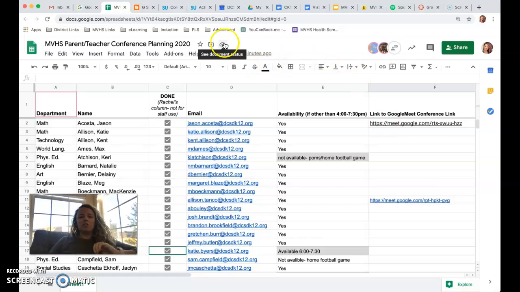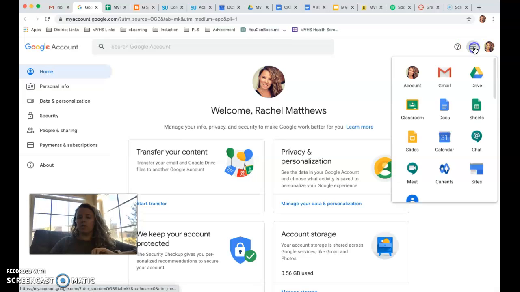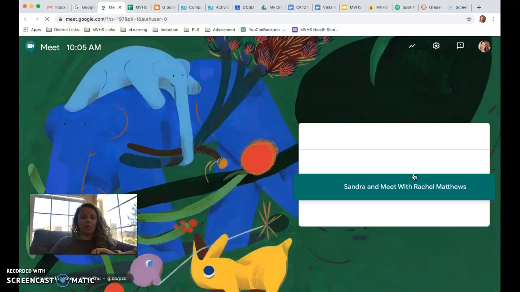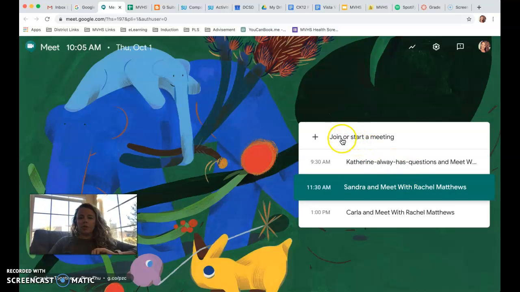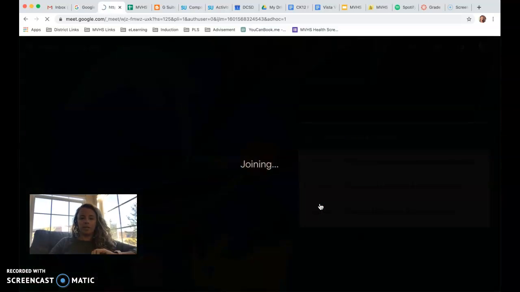First thing you're going to need to do is open up Google Meet. So logged into your district account, you'll click on the waffle. You should see this in the top right corner. And you're going to click on Meet. From within Google Meet, you're going to click on Join to start a new meeting. I'm going to leave the nickname blank and hit continue.